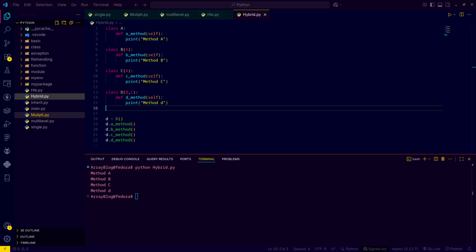And trust me, understanding these helps you design better and reusable OOP code.